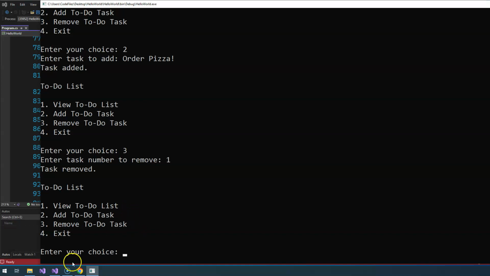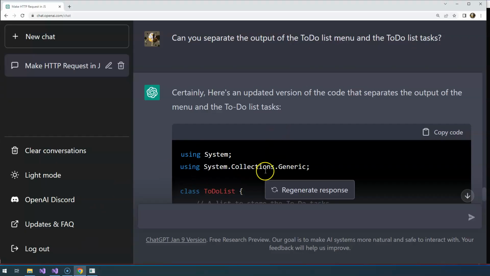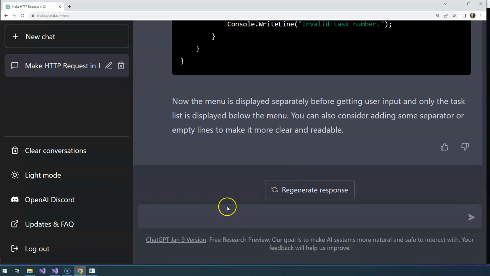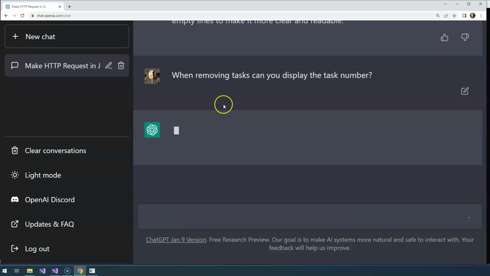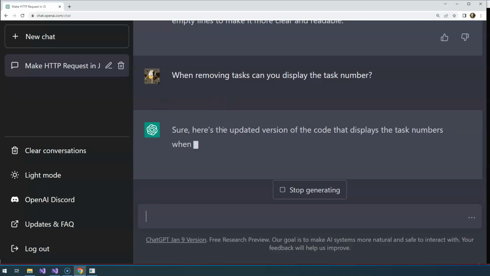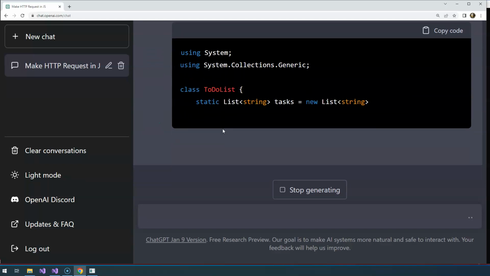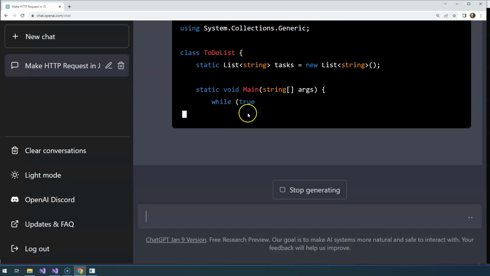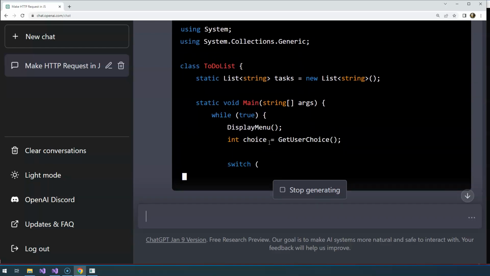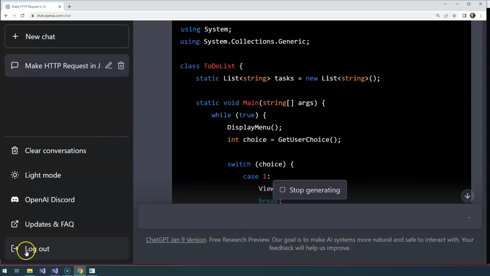Let's go ahead and improve this really quick, and let's tell GPT, when removing tasks, can you display the task numbers? Task number. There we go. I want the end user to have a reference to the tasks that they're going to go ahead and delete. Nobody can remember, maybe, what order they're in. So let's wait for this to be written, and we'll do the exact same thing, copy and paste.